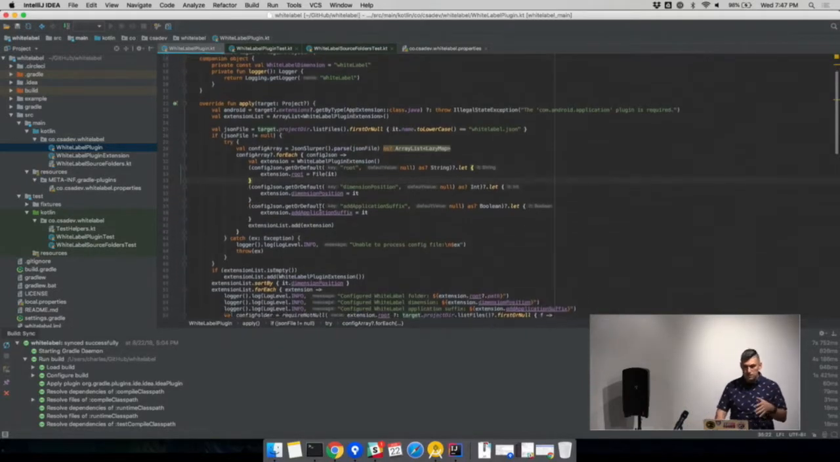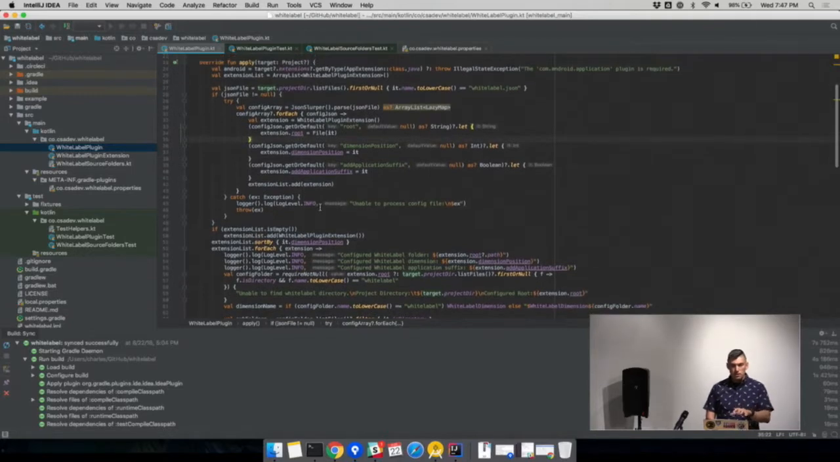The couple of pieces that I'm going to point out here: the apply function is the big deal in Gradle plugins.